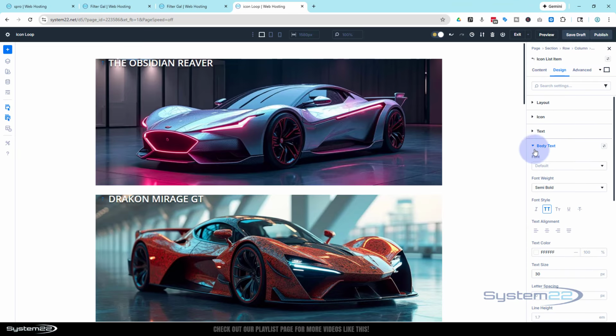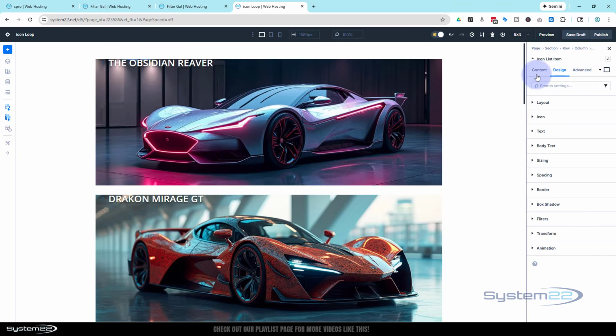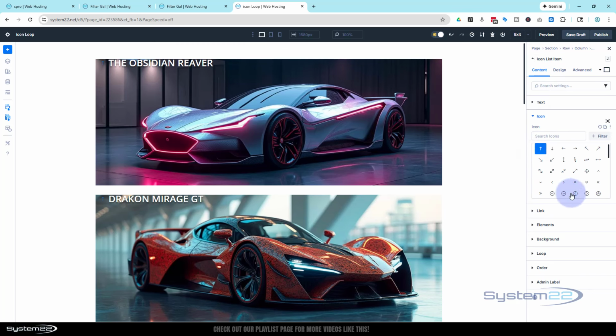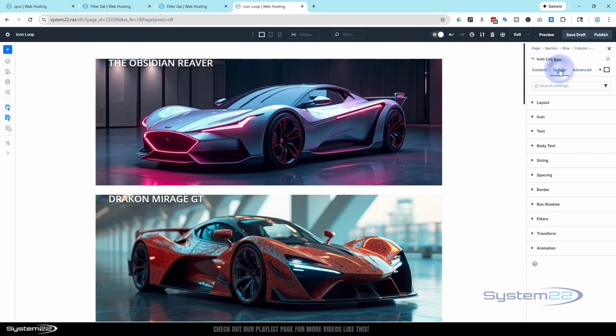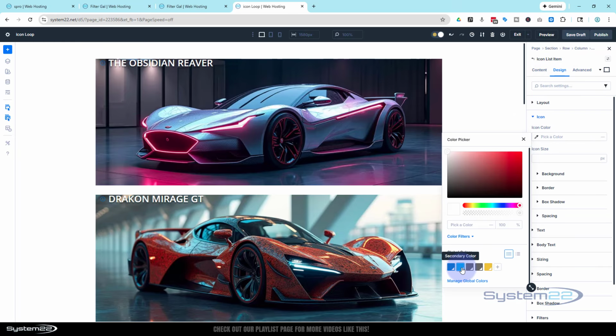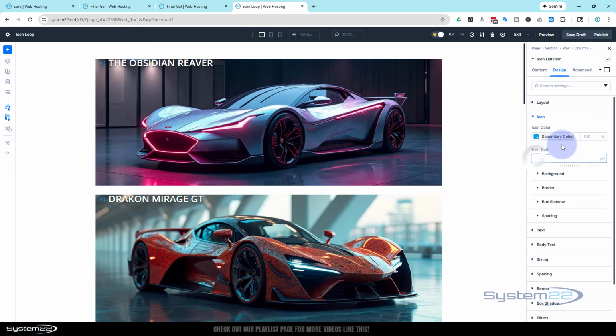Now if we go back up here to our content, let's put in the icon that we want. I just use a right arrow right there, which is fine. Color-wise, if we go to our design now and to the icon, I used a generic light blue. And let's make it perhaps the same size as our text. We'll try 30. Might not be quite enough. Yeah, I think that's okay.